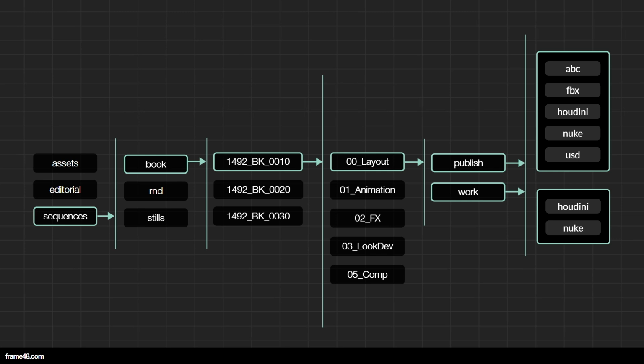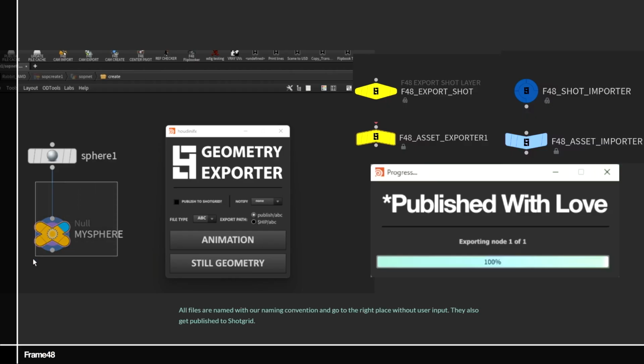Then we have our sequences folders that host our shots. And then each shot is broken down into individual folders for each department. And the key thing here is that both on the asset side and on the shot side, these department folders are identical with the folder structure within it, which is really important because once you define this, then you can build tools on top of it.